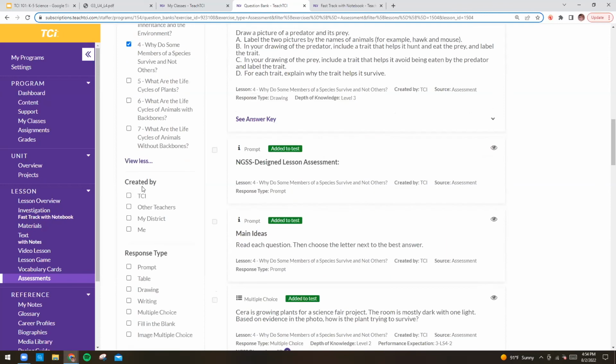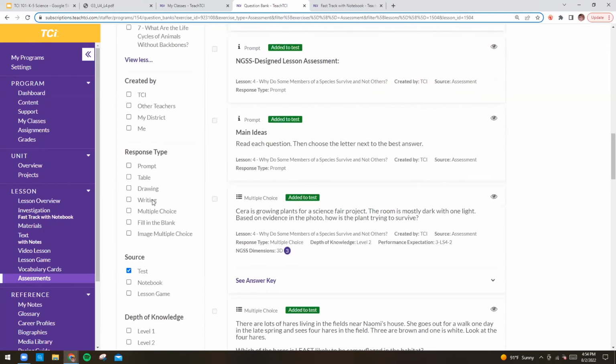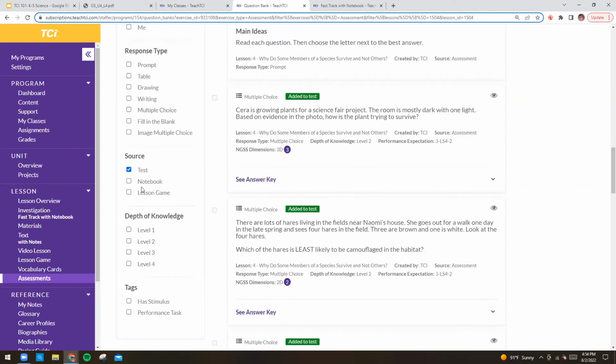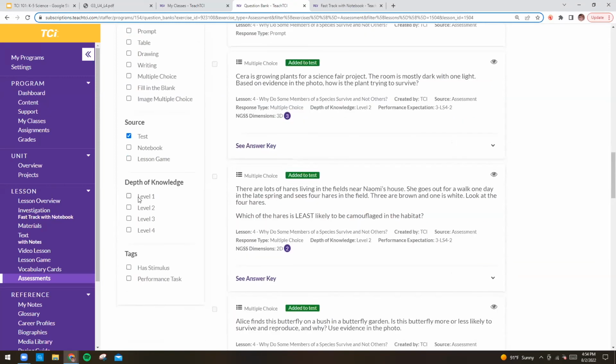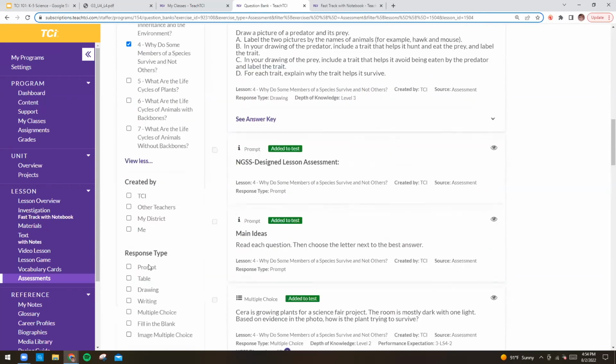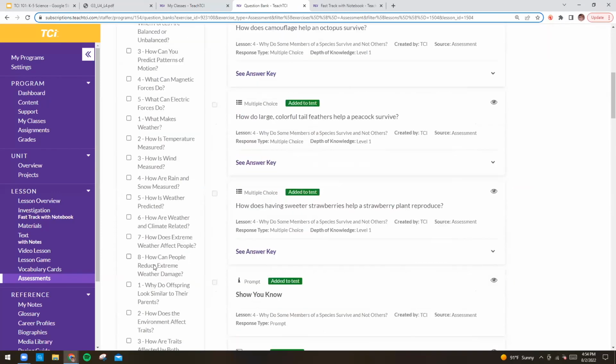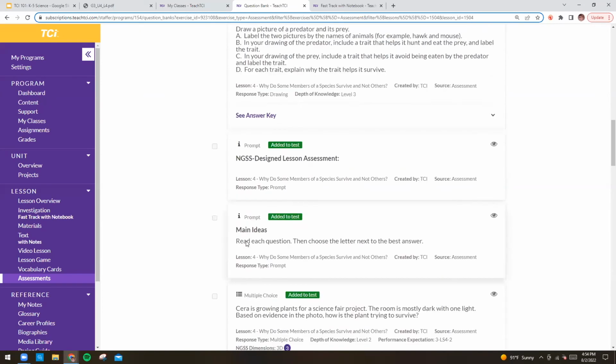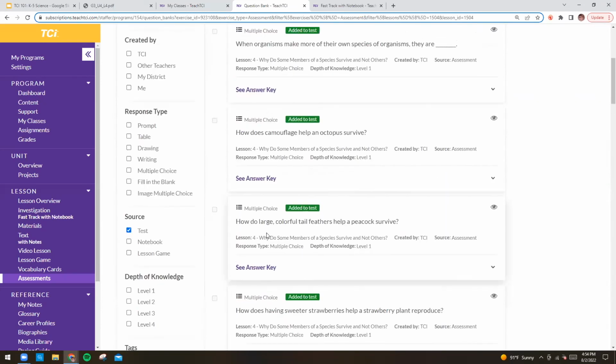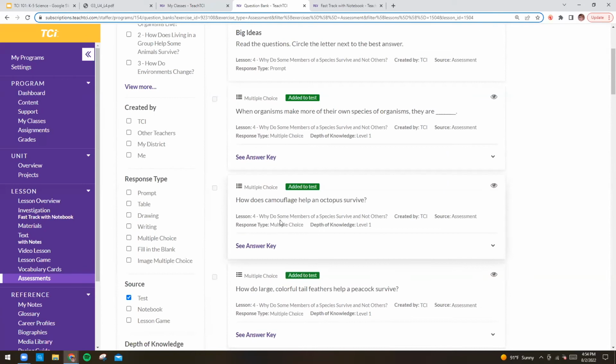You also can filter it by who it's created by, what the response type is, the source. So remember those lesson games, if I wanted to pull in a question, because I retaught this whole group, I can pull in the questions from my lesson game. It will also give you, if it's created by our TCI developers, the DOK level of question it is, as well as if it has any stimulus or if it's a performance task, you can tag those. I'm going to go ahead and collapse all of these different lessons just so it's a little cleaner, taking a look at the questions that our developers have created.